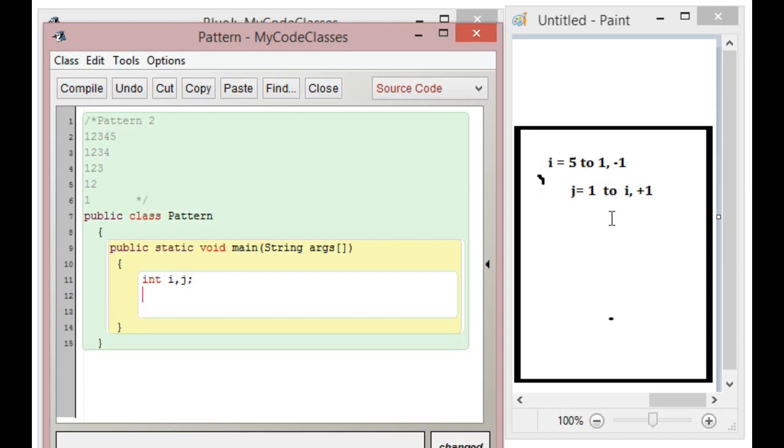I'll be requiring two variables, i and j. i is going to run the outer loop and j is going to run the inner loop. Now the outer loop goes like this. I'll just copy this thing here, but while copying I'll not keep the same representation. I'll just make a little change as per the syntax of the loop.